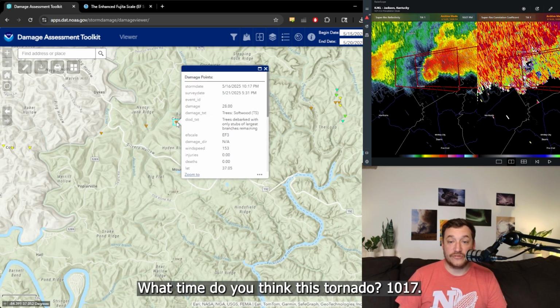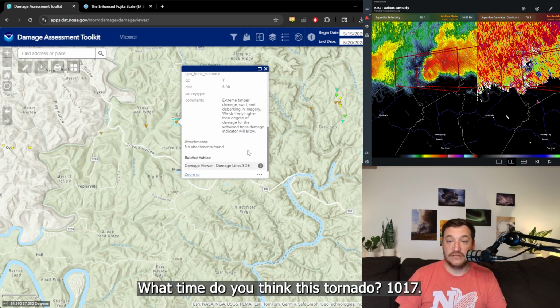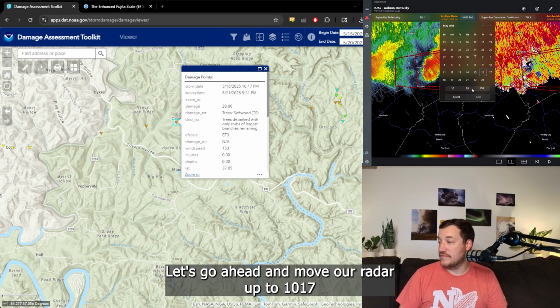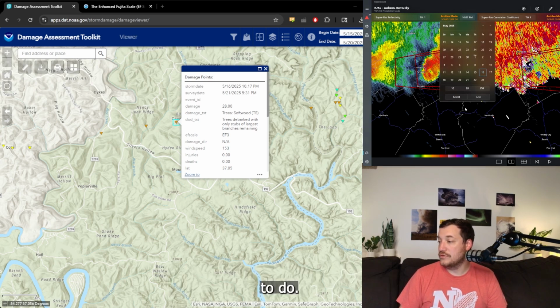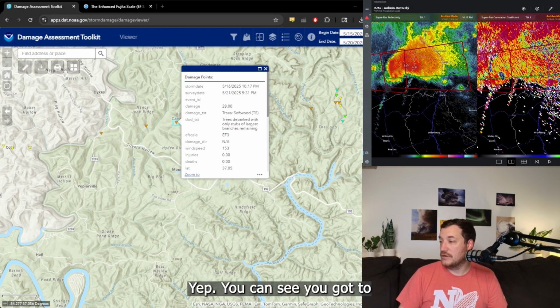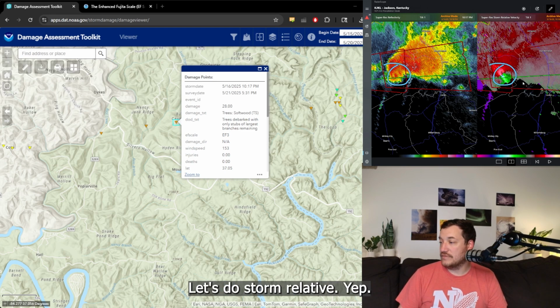What time do you think this tornado? 10:17. These are tree damage. Let's go ahead and move our radar up to 10:17. Yep, you can see you got a debris ball. You have a hook. Let's do storm relative. Yep, you got a nice little couplet right there.